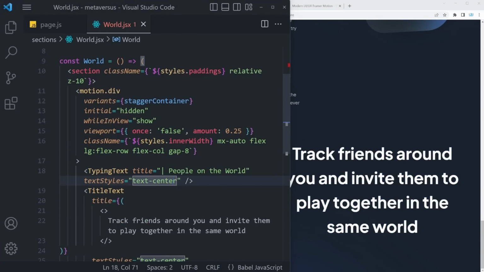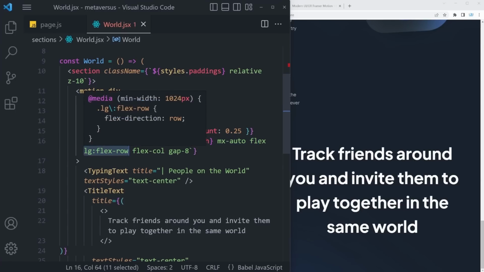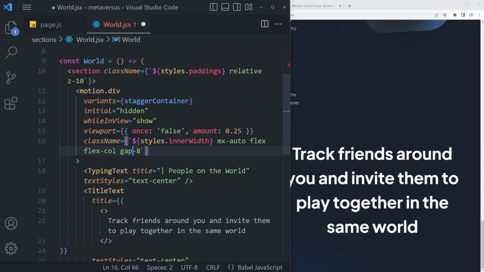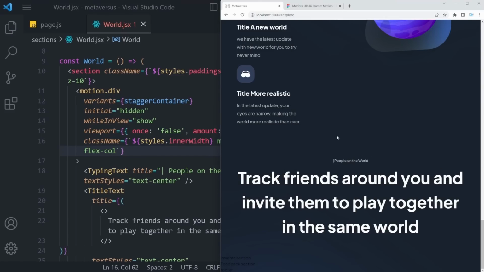So looking at this, we have the section, paddings, relative Z10, stagger container, MX auto, we have flex, and in this case, we don't need flex row on large devices. We can always leave it to column, and we can also delete the gap-8. Once we save this, you can see people on the world shows up on top.